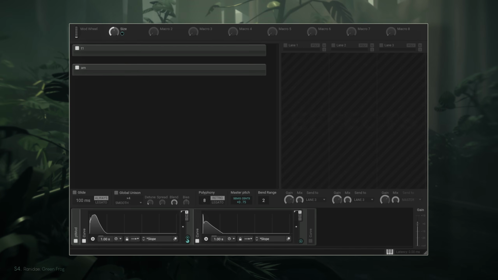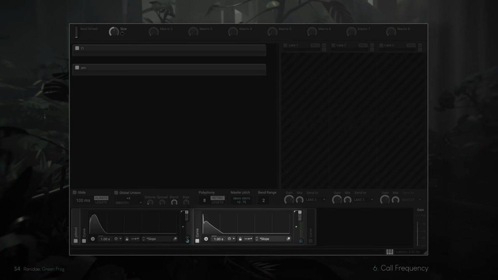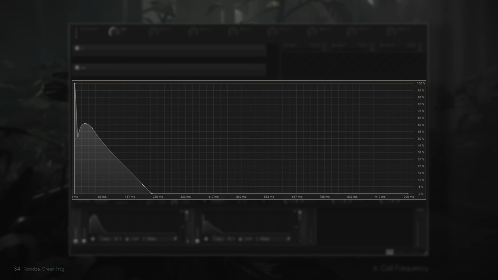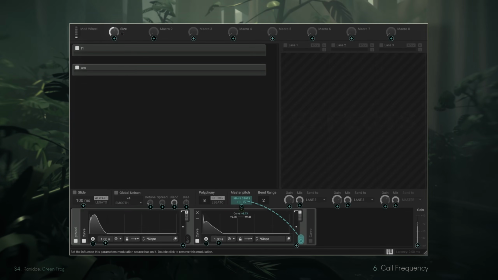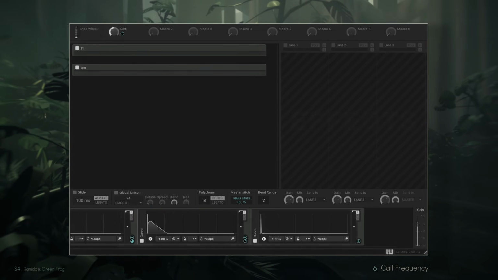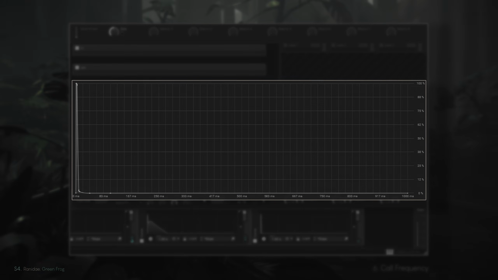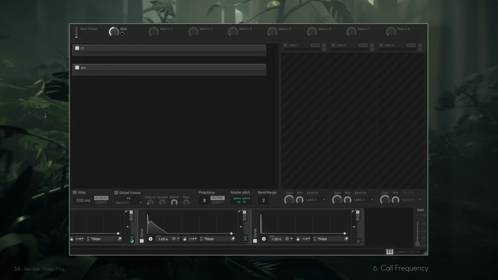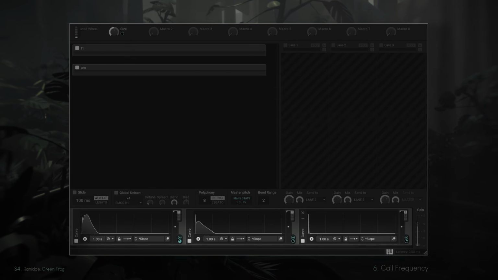Now, let's do the same thing but for the frequency shape of the call. Here is the curve I made. Let's map this curve to the master pitch by around 12 semitones. Furthermore, to create a clickier transient, we can duplicate this curve modulator and remake the curve to be a short spike. Let's map it to the master pitch by around 24 semitones. Also, make sure the curve settings are the same for both the frequency and amplitude curves.